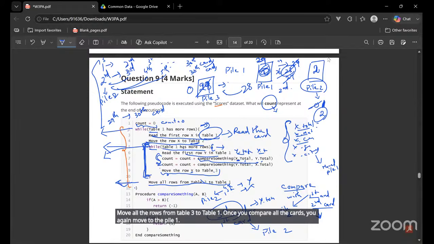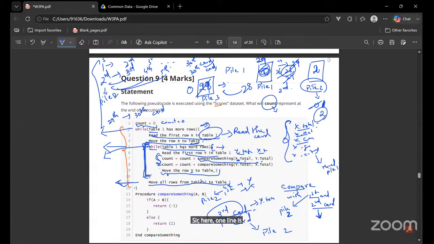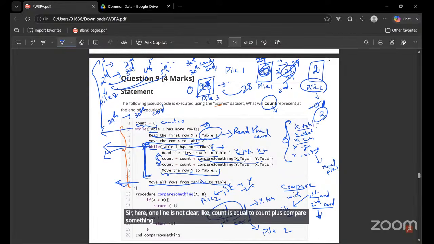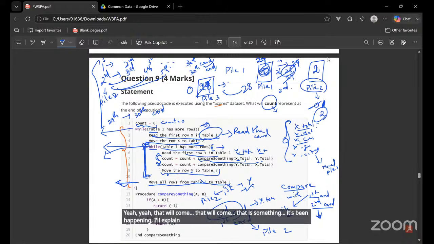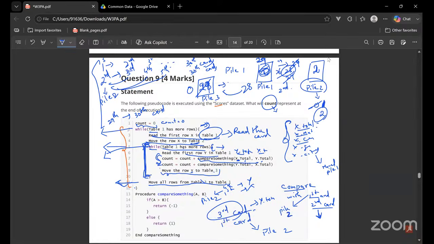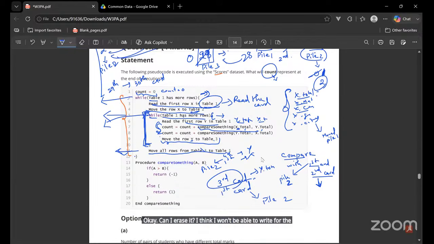Sir, here one line is not clear, like count is equal to count plus compare something. Yeah, that I will come to. That is something that has been happening. I will explain it now, if this is clear. This one. That's clear, sir. Okay. Can I erase it? I think I won't be able to write any further. Yes, sir. Yes, sir.